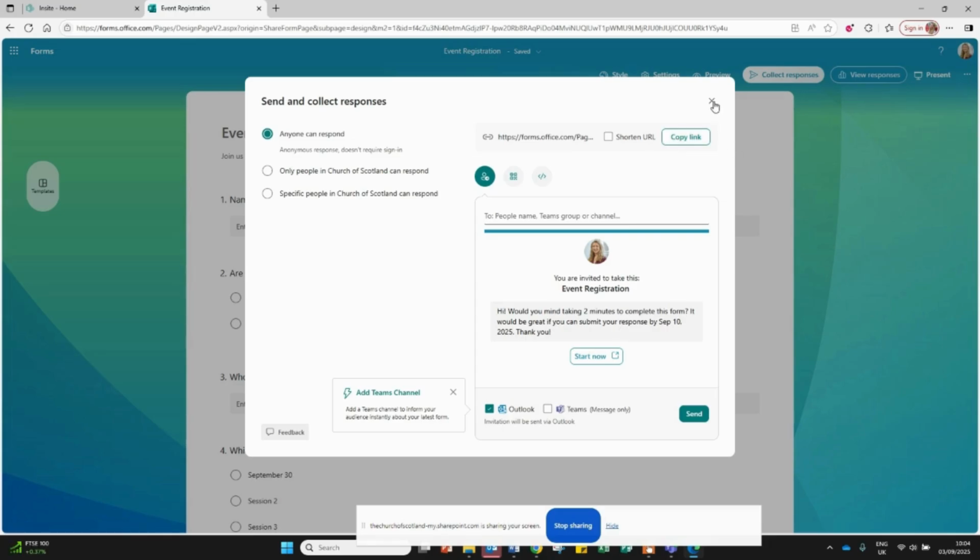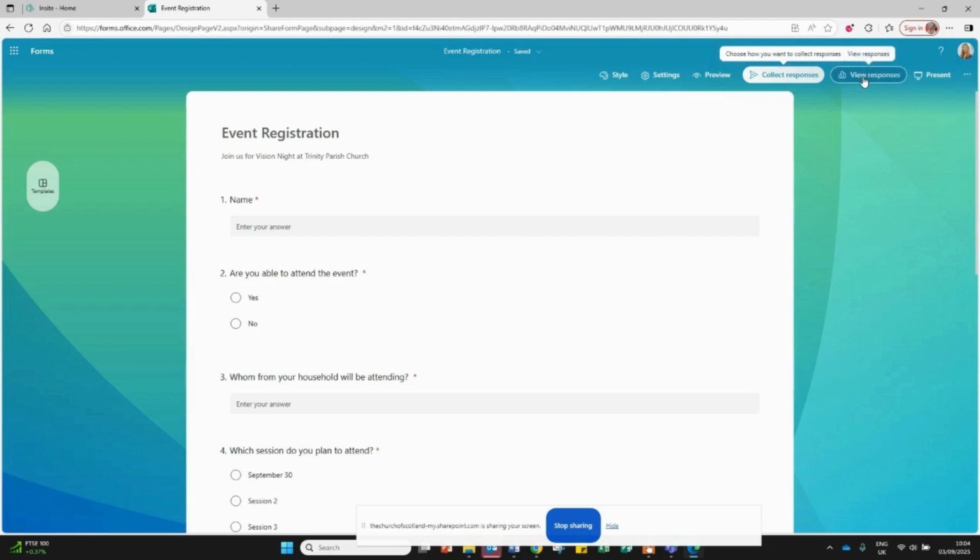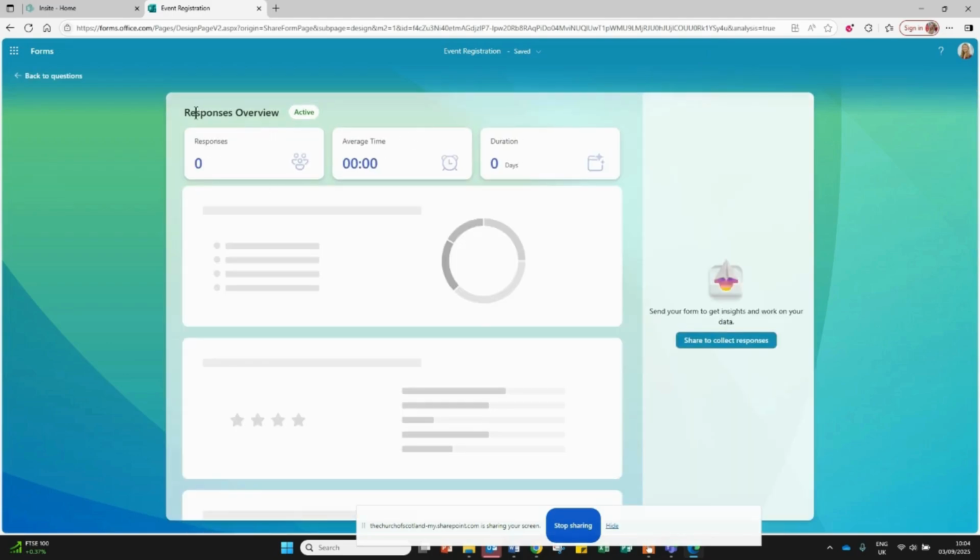And then to view responses, you'll just go over here to view responses and you'll have information. Obviously, I don't, but you'll have information about who has responded. So that's how you use Microsoft Forms.